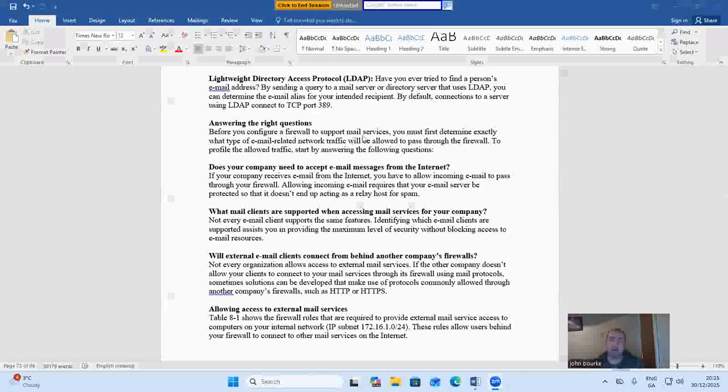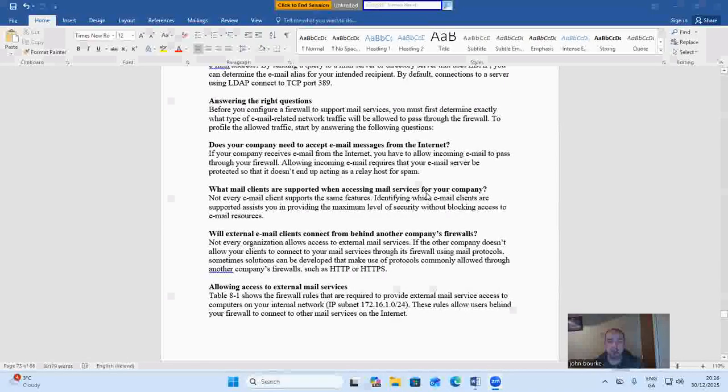Answering the right questions. Before you configure a firewall to support mail services, you must first determine exactly what type of email-related network traffic will be allowed to pass through the firewall. To profile the allowed traffic, start by answering the following questions. Does your company need to accept email messages from the internet? If your company receives email from the internet, you have to allow incoming email to pass through your firewall. Allowing incoming email requires that your email server be protected so that it doesn't end up acting as a relay host for spam.